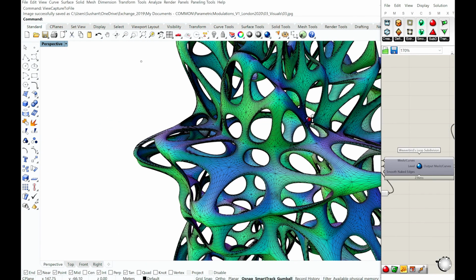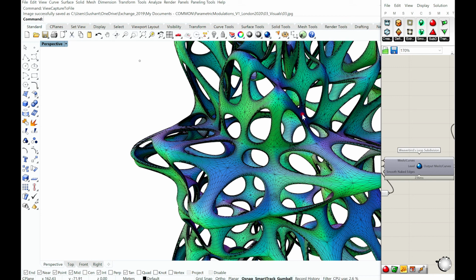Do you want to try this method? Whatever form you have, try to make a picture frame and thicken it and then smoothen it to create a form of this kind of nature.